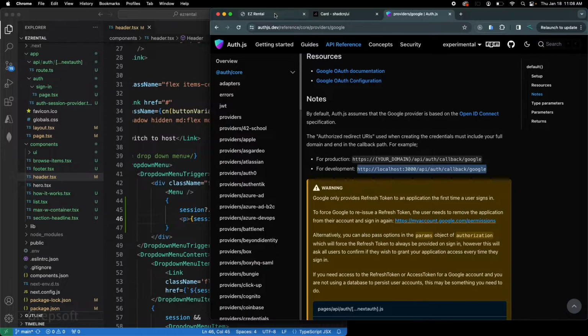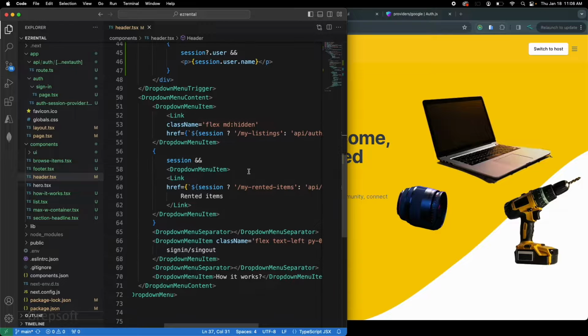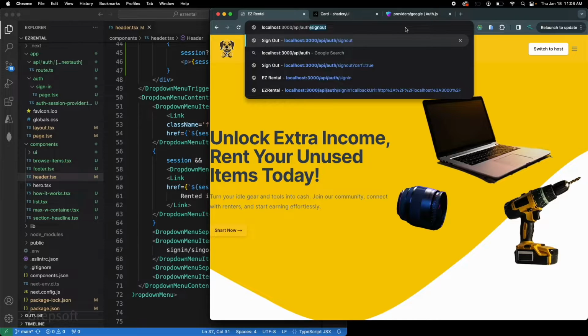Cool. With that done, let's now try to log in and see if we can at least display the name here. So I'm going to come here and I'll say API auth sign in.